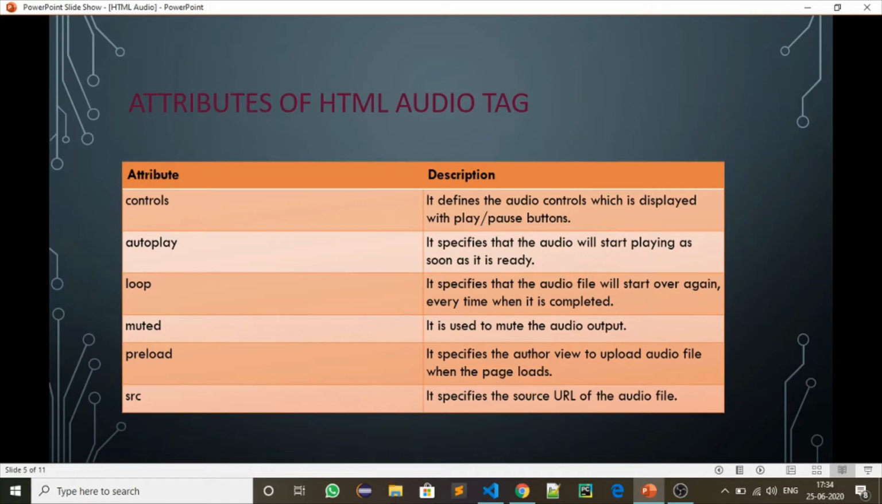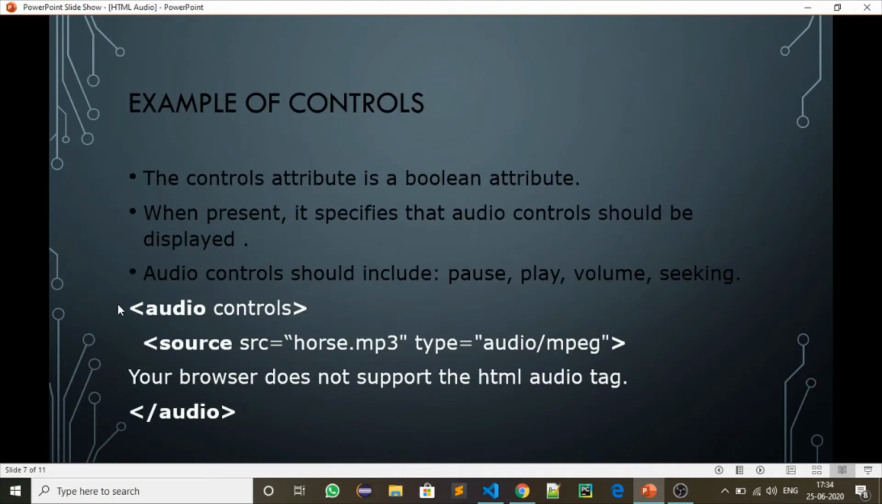It defines the audio controls, which are displayed with play and pause buttons. So let me show you in VS Code how it will work. But first, let me tell you about the controls attribute. The controls attribute is a boolean attribute, so it will give the output in two things, true or false.